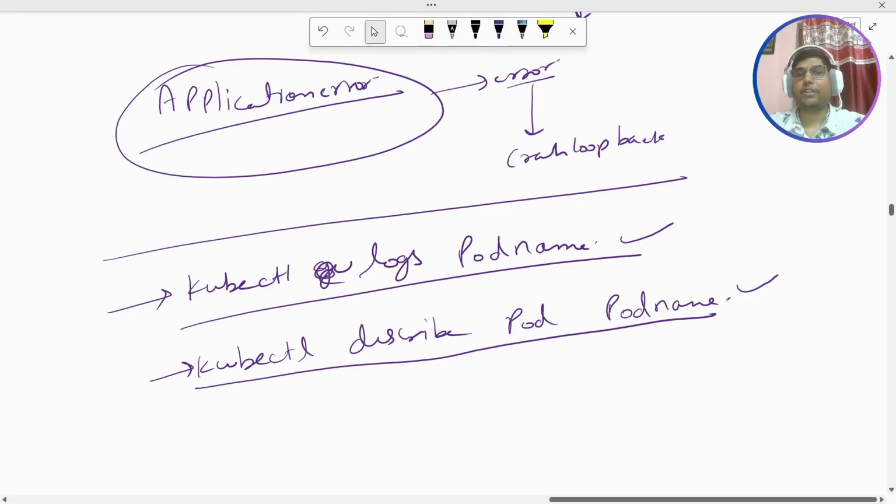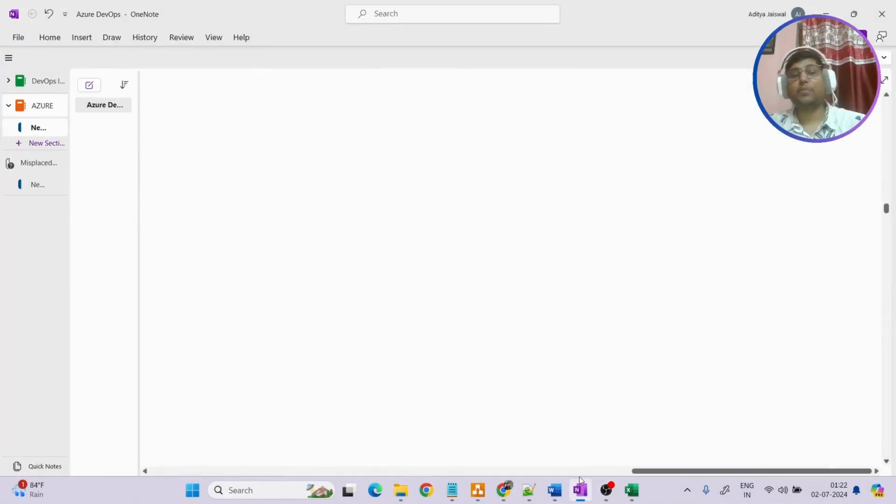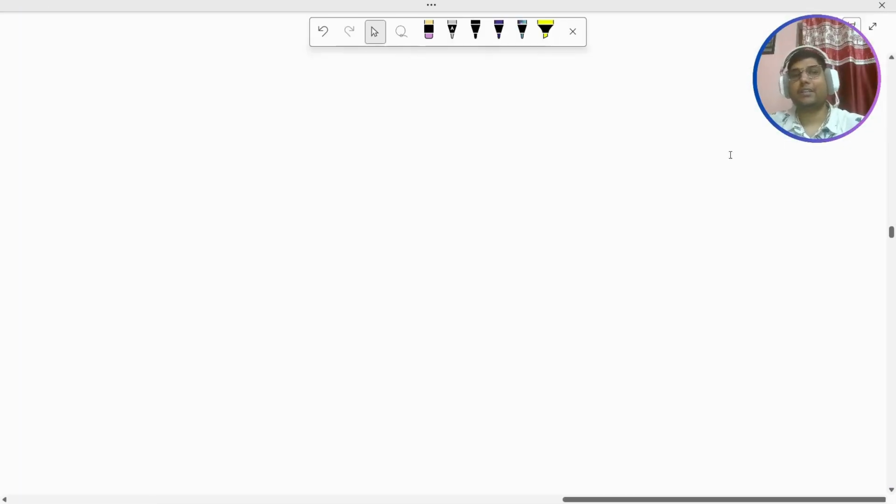Now let's move on to the next error. Team, let us discuss the next error, which is one of the other very common errors you might have already heard about, which is known as image pull back off.